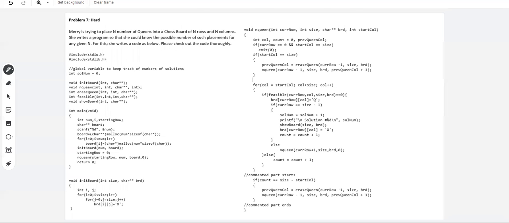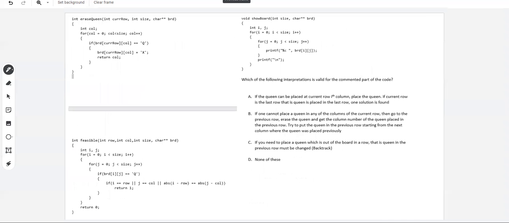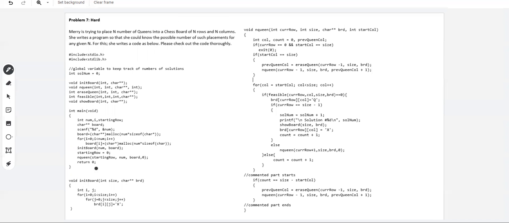Okay, question 7. Mary is trying to place n number of queens into a chessboard of n rows and n columns. She writes a program so that she could know the possible number of such placements for any given n. For this, she writes the code below. So this is kind of a big question here. So let's go through this. So we have main where we just populate the board, and then we call n queen, which looks to be the algorithm that she uses.